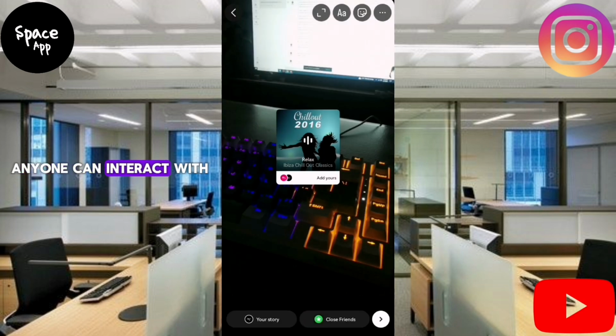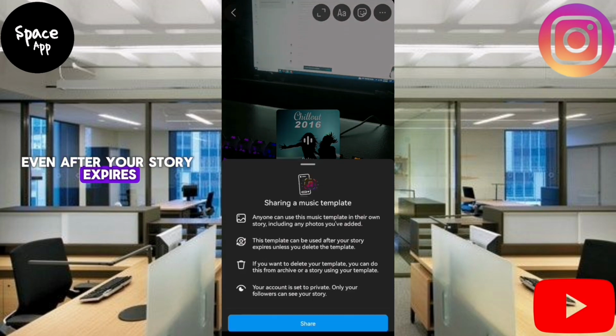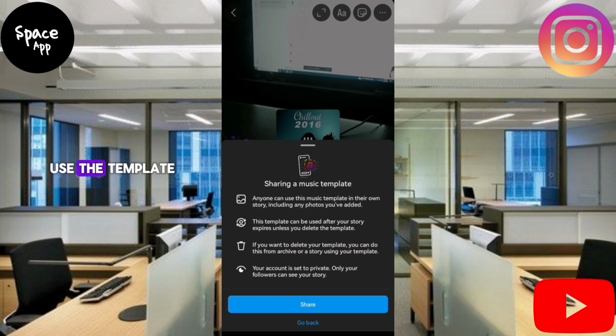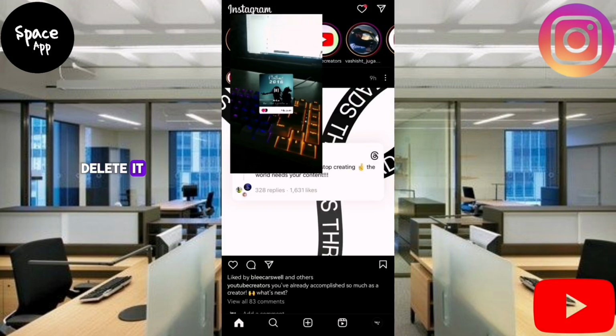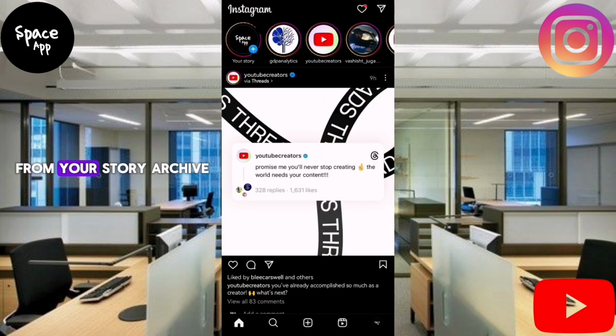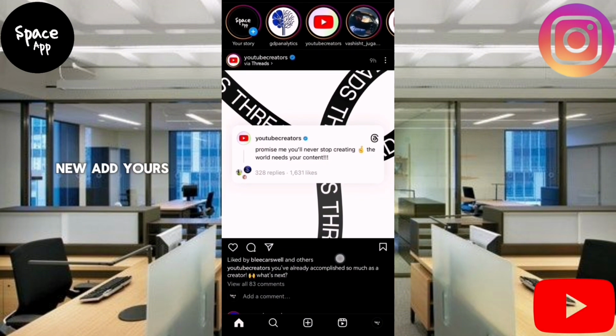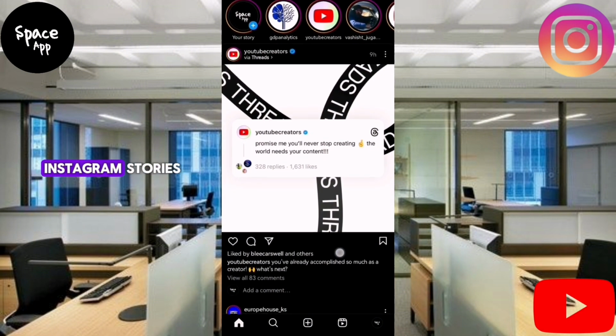Anyone can interact with the music template you've created by adding their own songs to the mix. Even after your story expires, others can continue to use the template unless you choose to delete it. To remove the template from your story archive, simply delete it. This ensures that you have control over what you share and when. That's how easy it is to use the new Add Yours Music sticker for your Instagram stories.